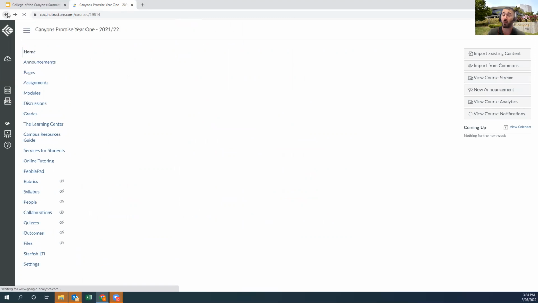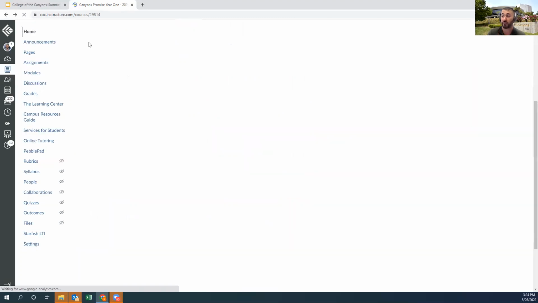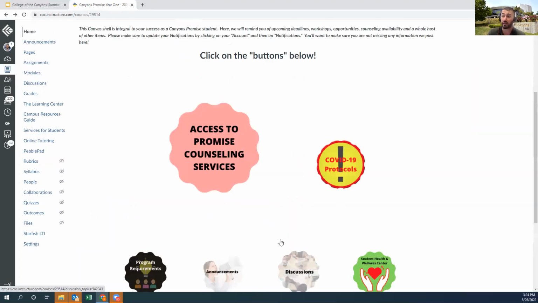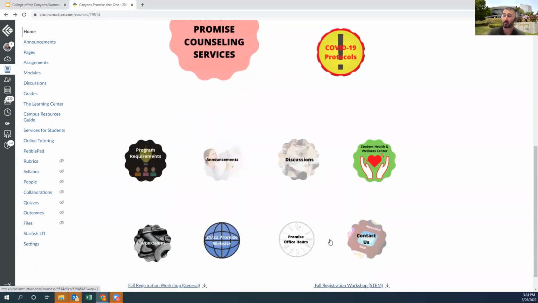In addition, we have a wide variety of resources and information, so be sure to check it out. Everything from student success workshops, how to contact our team, our office hours, and many other resources such as our Canyons Promise contract, just in case you forgot about eligibility requirements and what the requirements are for our program.